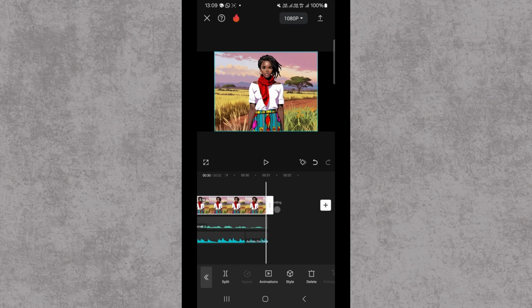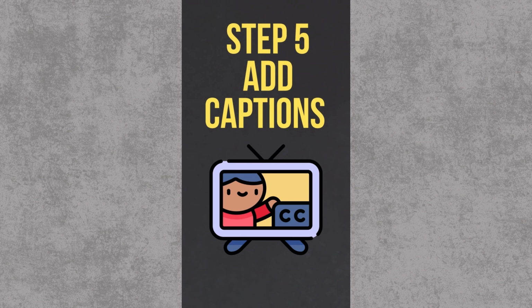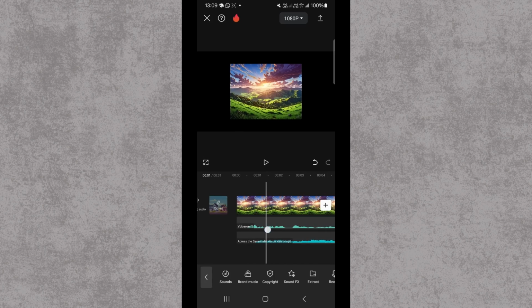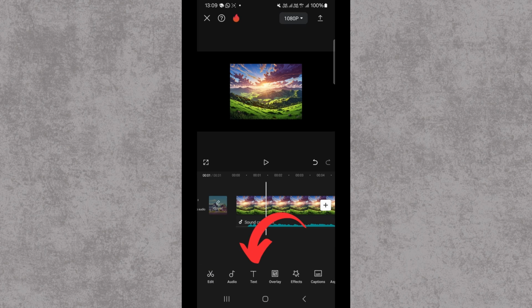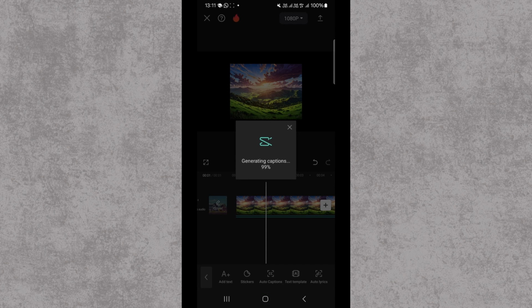Okay, once you're done, now this is another important section that we want to do here. We want to add in some captions into our video. So you're just going to go back here and find where it says text. And then we're going to add auto captions. Okay, and then it's going to detect the language. Then you just click on generate. Okay, and it's going to generate the captions for you.